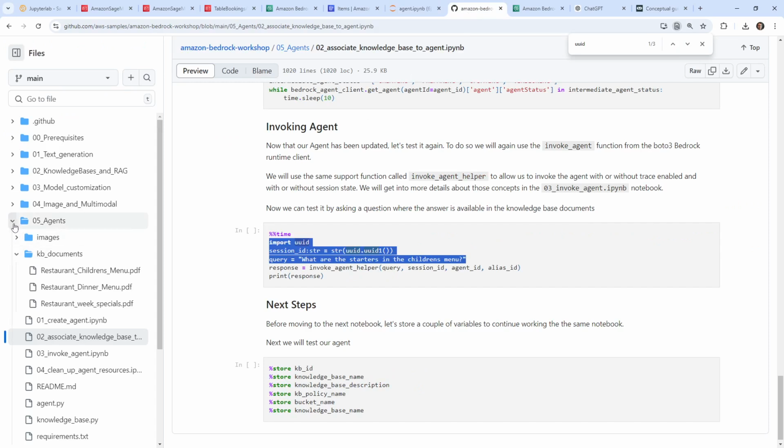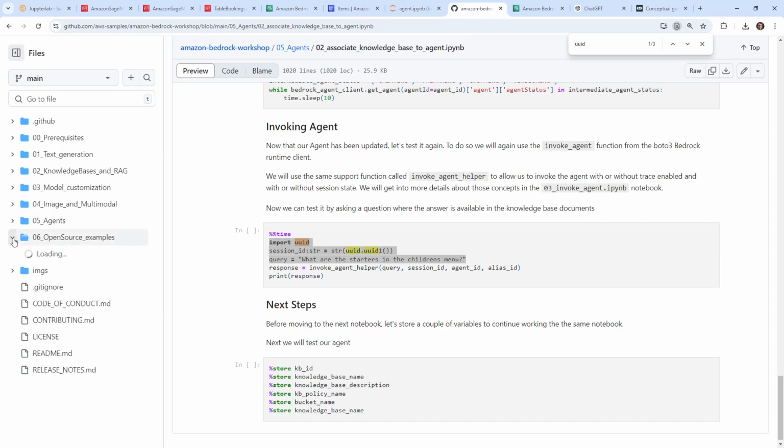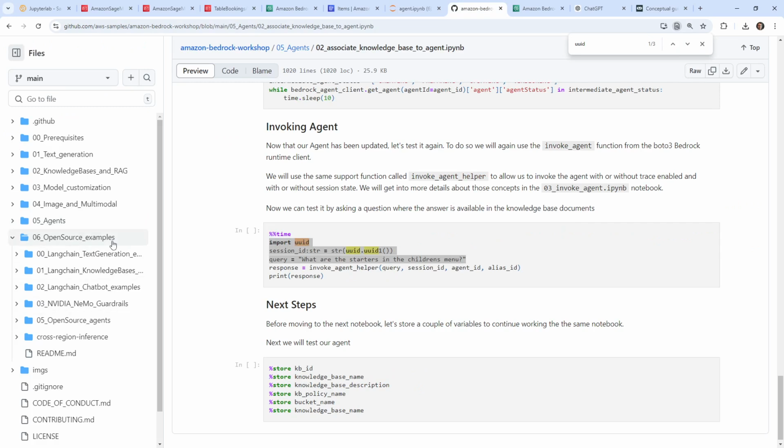So I'm just checking here if there's any future ones. There's like open source examples here, which we don't necessarily have to get into. But we still have image multimodal and model customization. That's a really good one here.